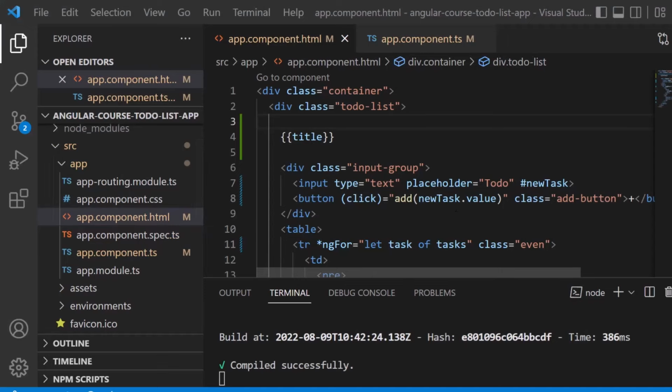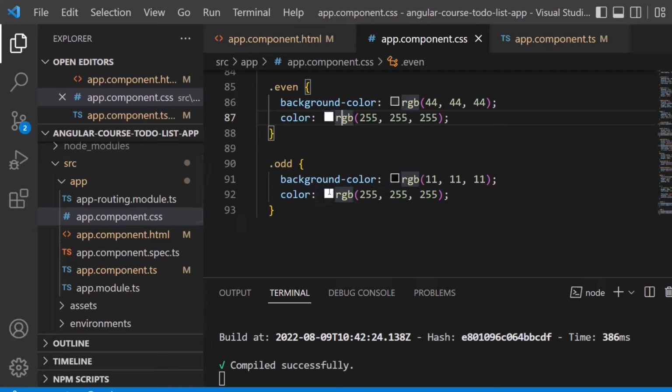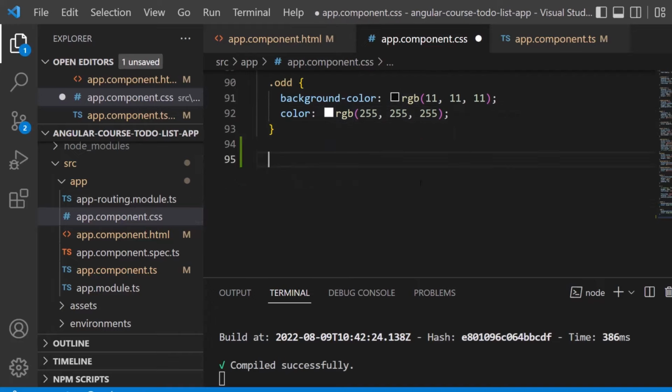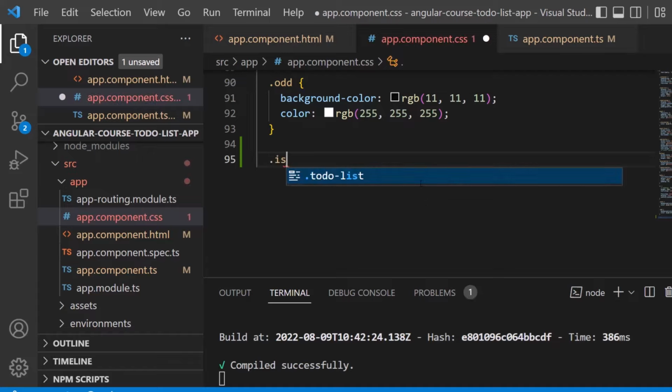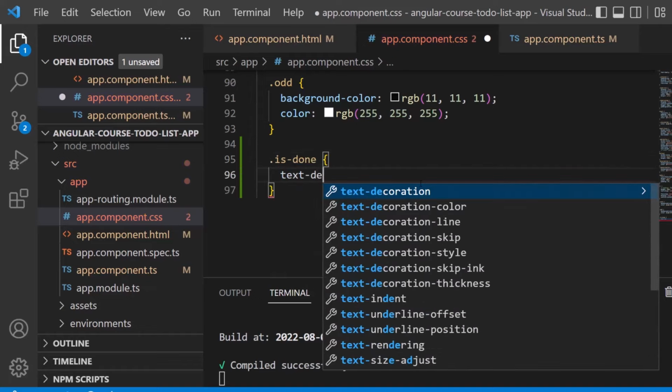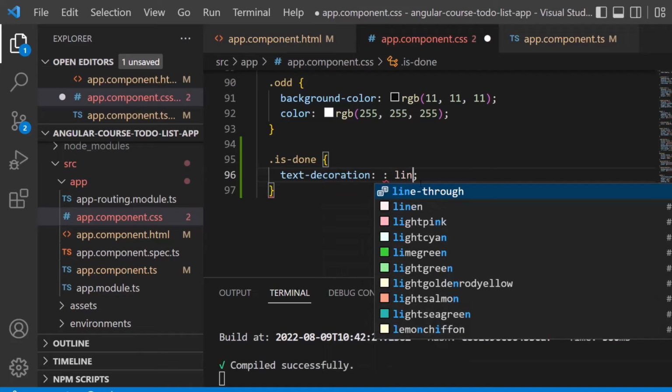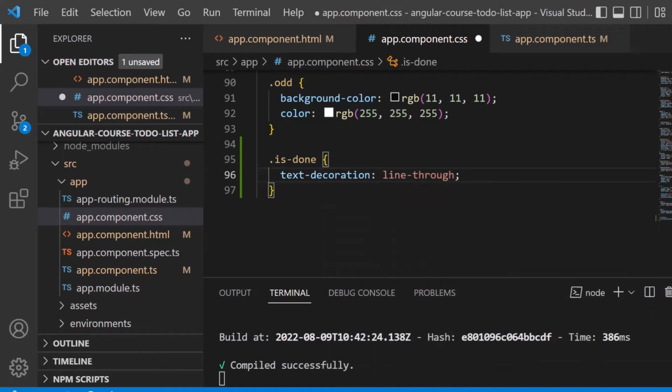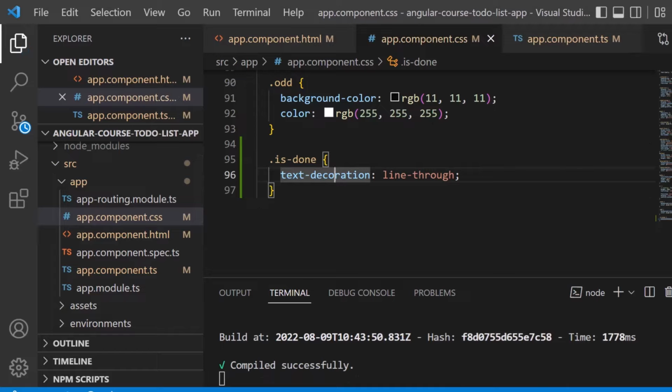All right, now let's take care of displaying done tasks in a different way than the remaining tasks. So go to the app.component.css. This one is the related styling sheet, right? And let's add a new CSS class. It's really just 2 or 3 lines of code right here. So please go ahead and follow along. Dot isDone. And we set the text-decoration to be line-through, right? And this is all we have to do when it comes to the CSS side.